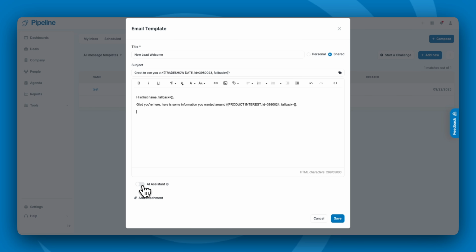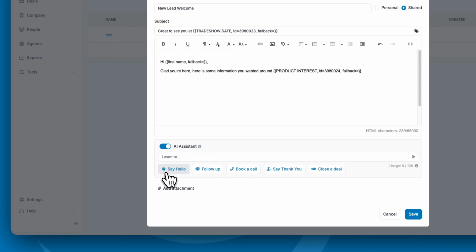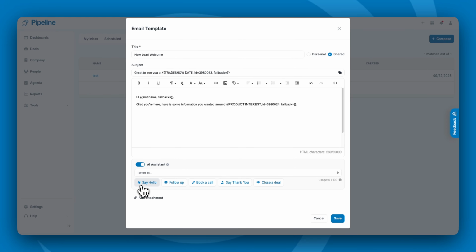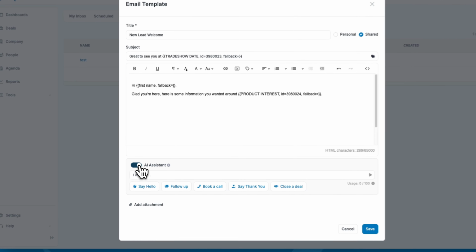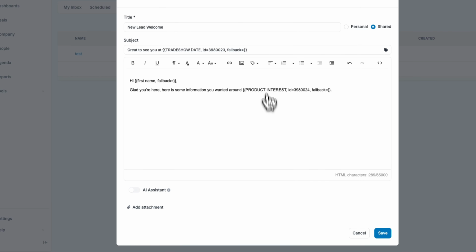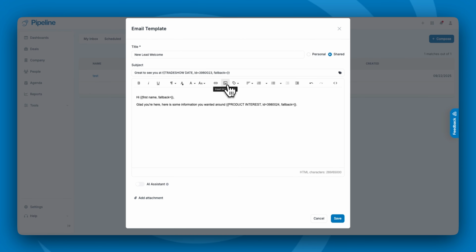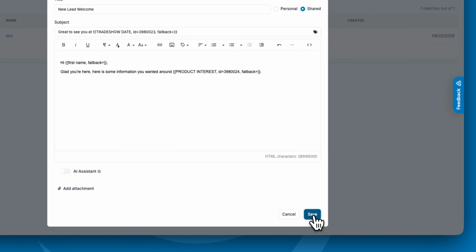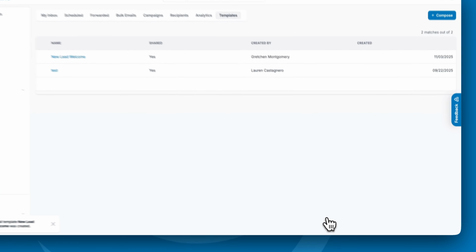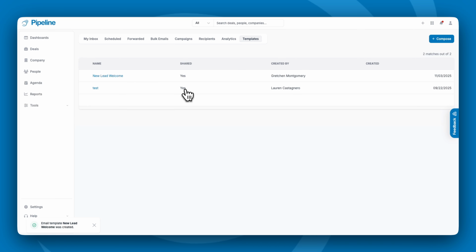Notice you can turn the AI assistant on if you'd like some help writing an email, a follow-up email, and you can edit what the AI has given you. You can add an attachment, and again, you can add a link, you can add an image, you can make things bold, change the colors, change the font. Once you hit save, now that template is saved, and you'll see it here. You'll also see that it's shared, owned by Gretchen, and the date it was created.